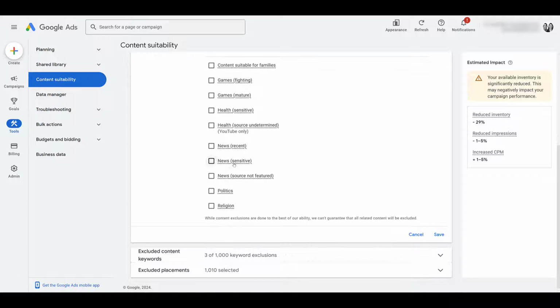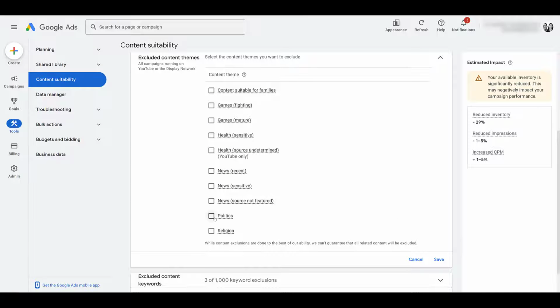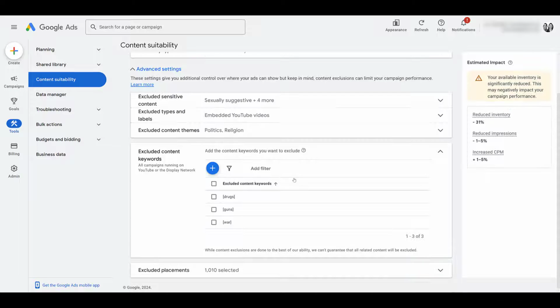If you want to block out certain themes from where your ads are going to be shown, like I don't want my ads to be shown anywhere near politics or religion. Boom, check those. Let's save that one. Now here we have content keywords just for YouTube and display. I just typed in a few examples there.